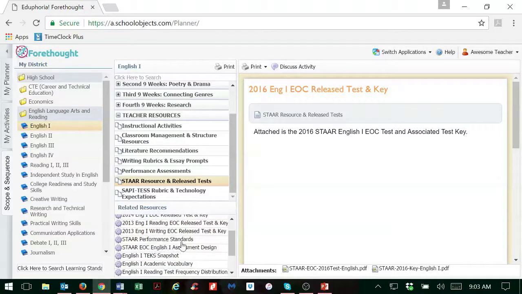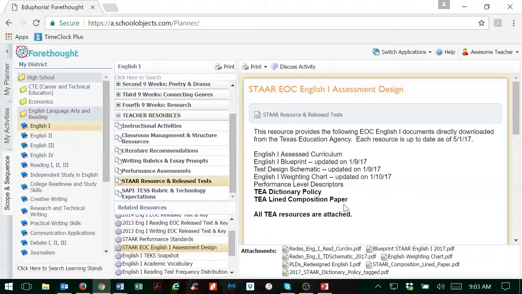You also have your STAR Performance Standards, which comes from TEA, your Assessment Design. And I want to open up the Assessment Design tab because as you can see here, we have all of this stuff, but then all of these things are added to it. You have your English 1 Assessed Curriculum document from TEA, your blueprint from TEA, the test design schematic, your English 1 weighting chart, your performance level descriptors, dictionary policy. You also have your lined paper that you can print out from here and have ready for your classes. All of those resources are listed here inside of this assessment design.